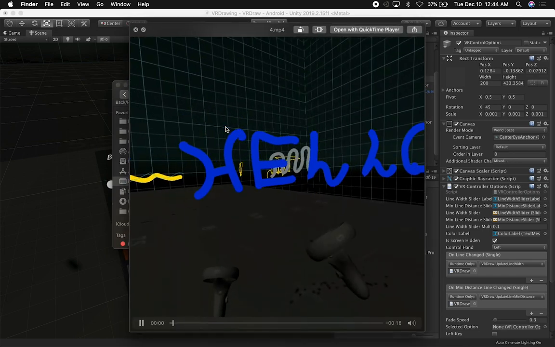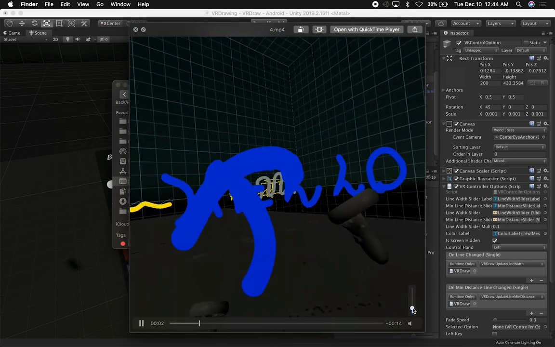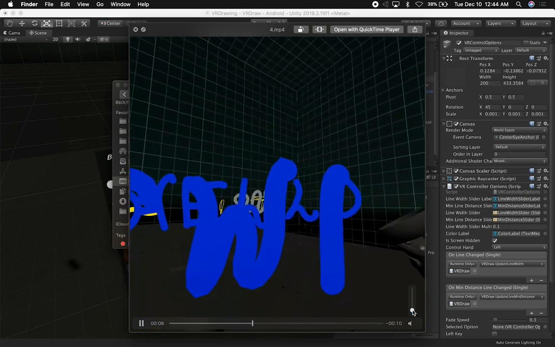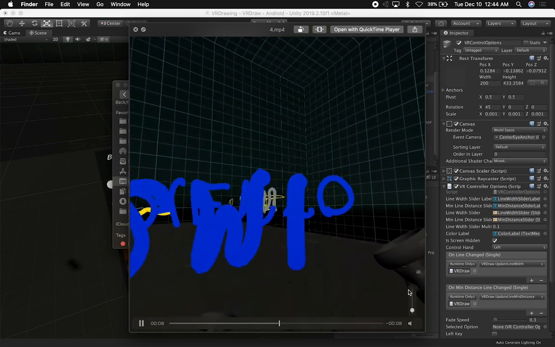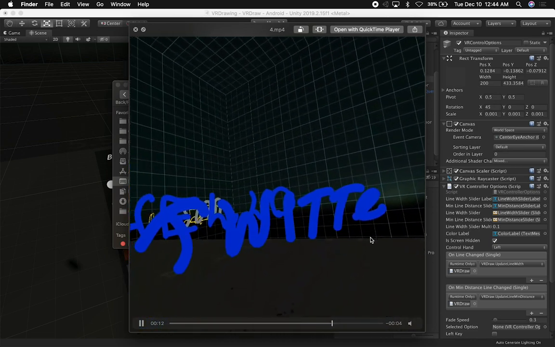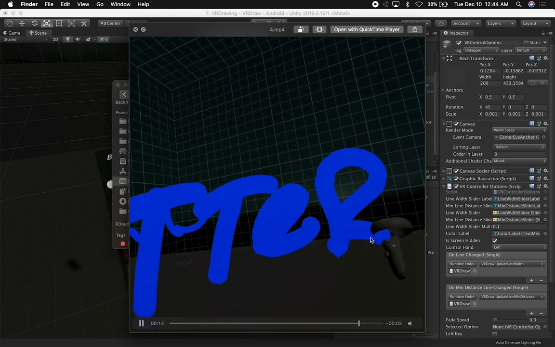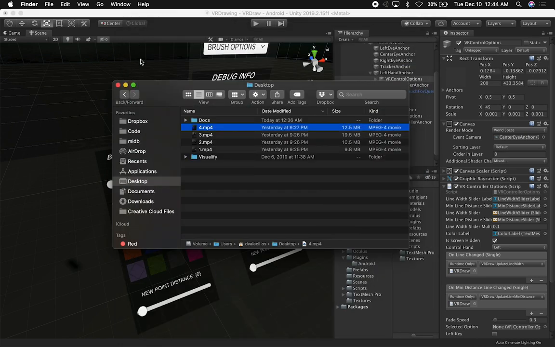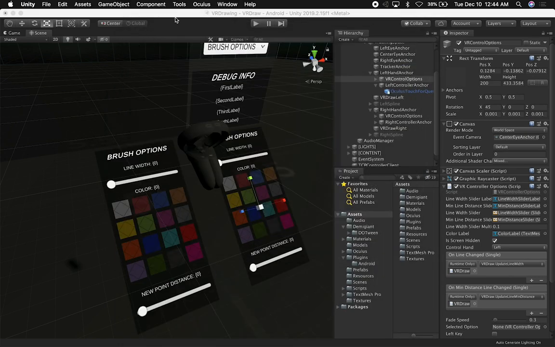So let me just show you another video. Lower the volume as well. Here I'm just testing drawing letters. I'm just saying hello Twitter and just seeing how making the line thicker in this case made it too hard to read, but you can change the line width as well. So those are some of the videos that I show you so that you know how it works.